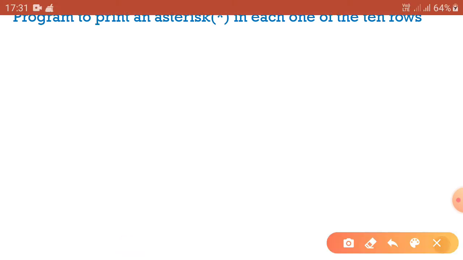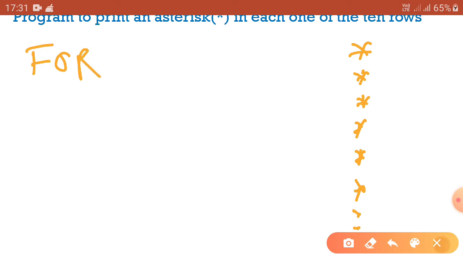Suppose we have to write a program to print an asterisk in each one of the 10 rows. Okay, that means we have to print 10 asterisks, one in each of 10 rows, that way. Okay, so now look, if we want to write the program, we'll start that way, with the condition, FOR, then the counter variable, that is I.